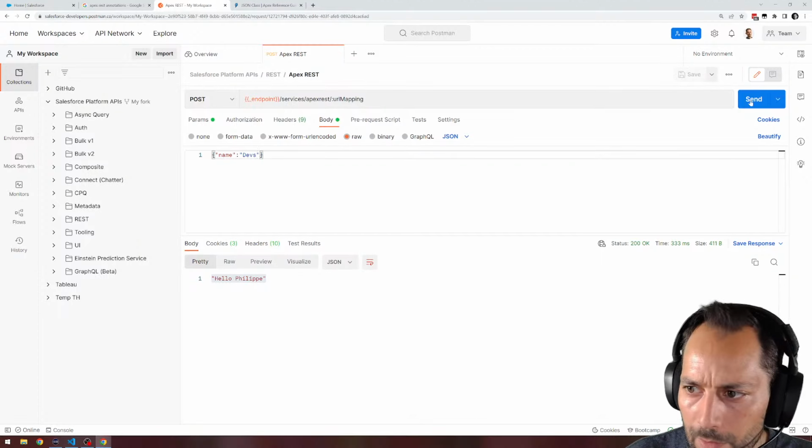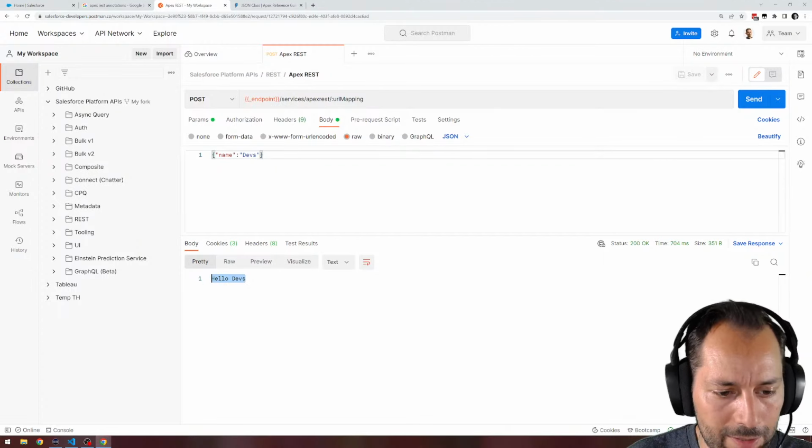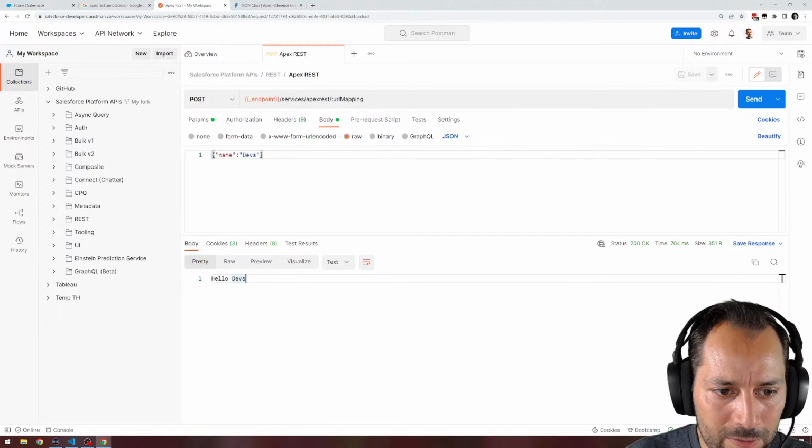All right. So sending the request again, and here you can see that it works. Well, that's pretty impressive. It works on the first try. So I was able to parse the string that is in the JSON that I passed in my body, and I was able to extract the name parameter and return it in my request.